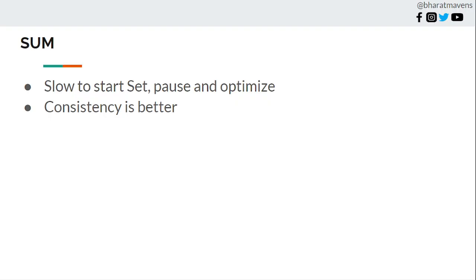To sum up: slow to start, set, pause and optimize should be your strategy in Google, and consistency in Google is better over Facebook. Thank you for watching.